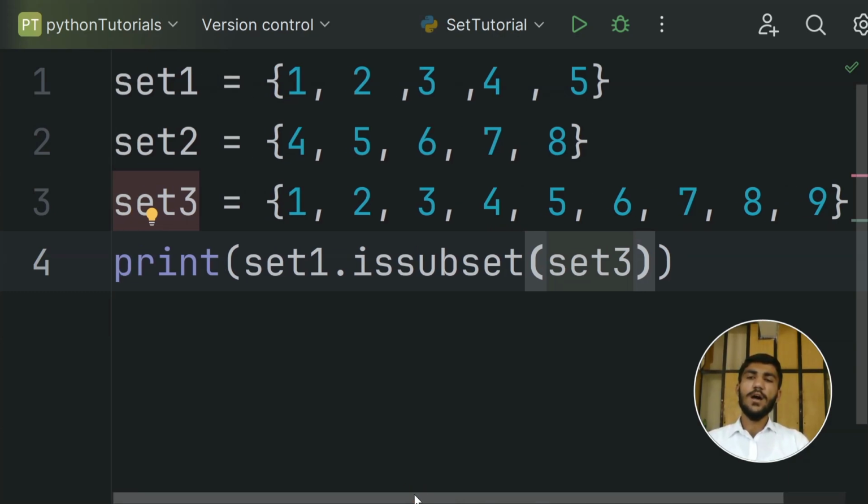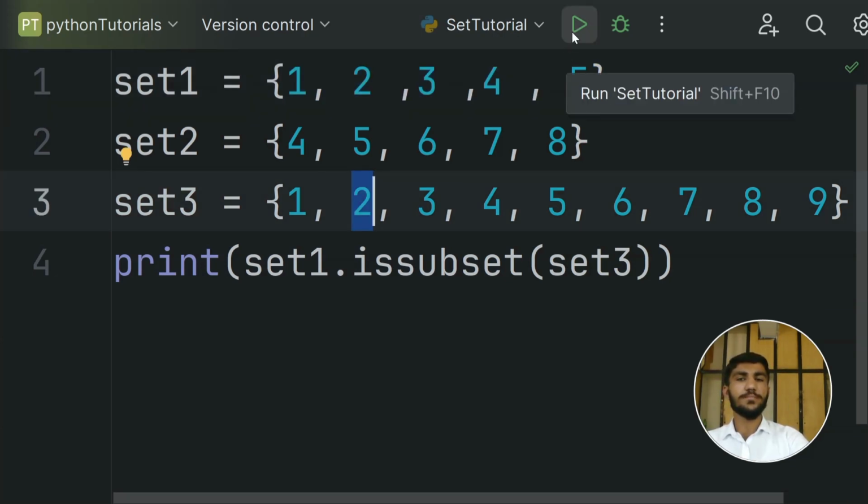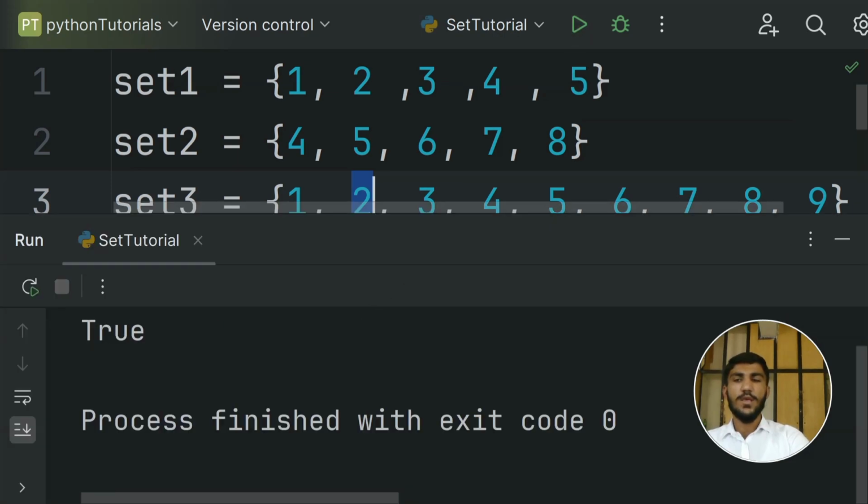Subset means that all the values of a set are present in another set. All the values of set 1 are present in set 3. This means that set 1 is a subset of set 3. You can see it displays true.